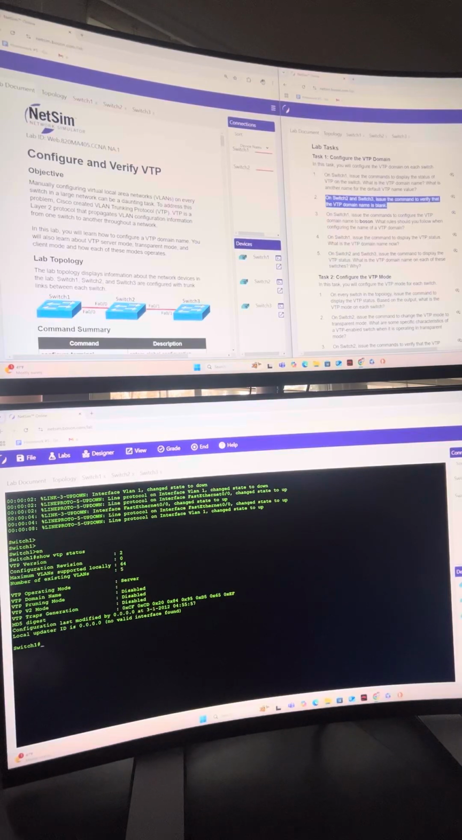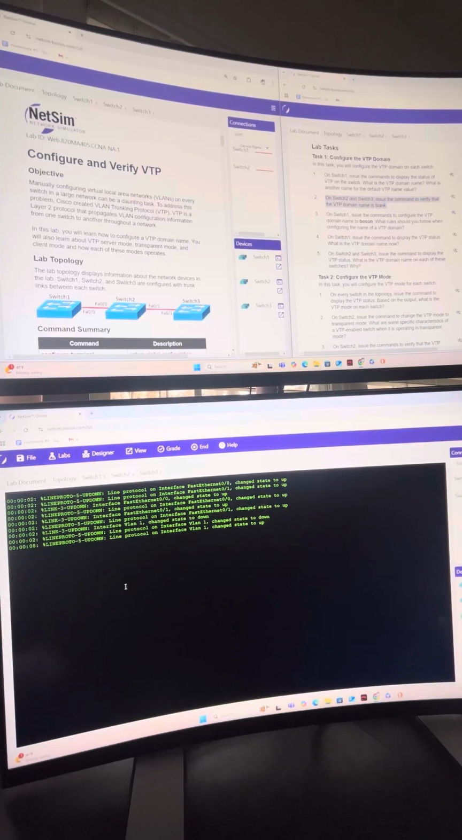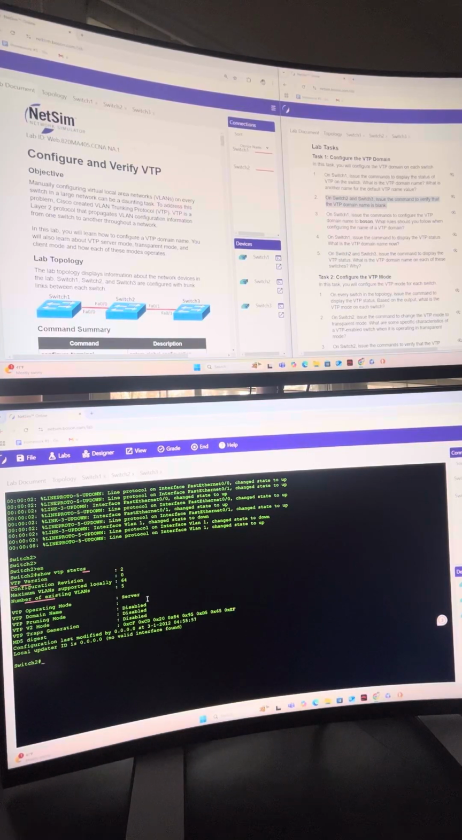All right, so perfect. It says on switch 2 and switch 3, issue the command to verify the VTP domain name is blank. So let's go to switch 2 and switch 3. First, let's start on switch 2. Let's do an enable. Let's do a show vtp status. All right, we can see the domain name here is null as well and empty.